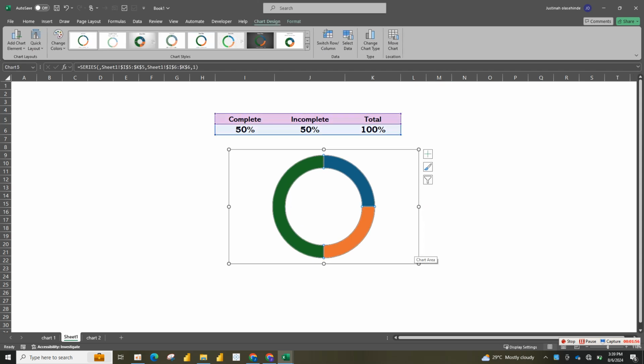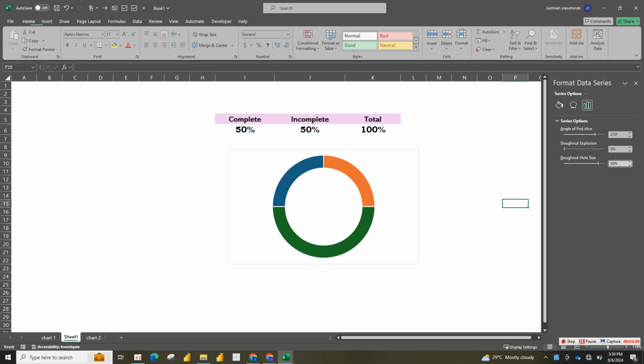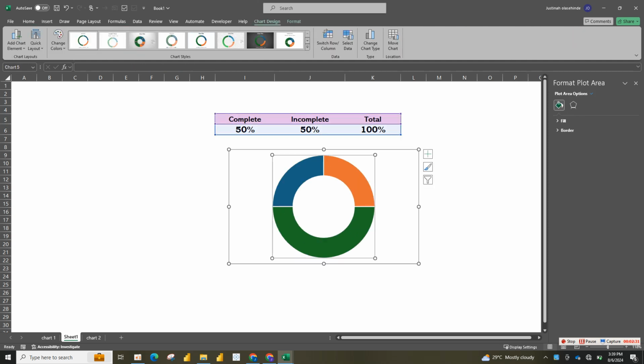So the next thing that I'm going to do is right click on the chart and choose format data series. Now I'm going to increase the angle of the first slice. You can see here we have different options. I want to increase the angle of the first slice to 270. Then the donut hole size, I'm going to increase it to about 60. We have that here, so just increase the donut hole size to about 60.